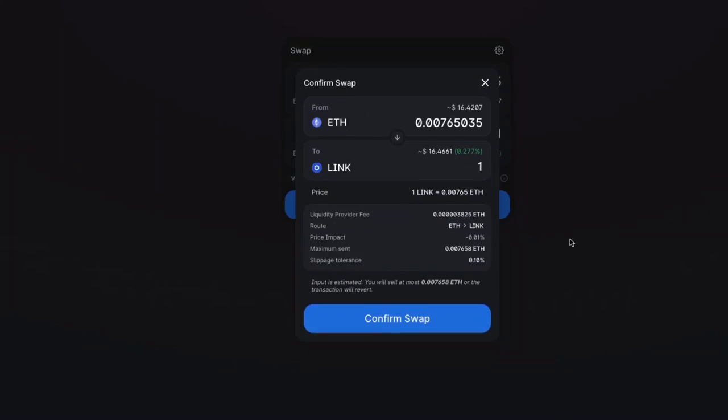Now, in order to swap my Ethereum for Chainlink, all I would need to do is click on the swap button. It will then ask me to confirm my swap. You can see I'm going from Ethereum to Chainlink. There will be a slight liquidity provider fee. The route is from Ethereum to Chainlink. The price impact is 0.01%. Now, the maximum I will send is 0.007658 Ethereum, and my slippage tolerance is 0.10.